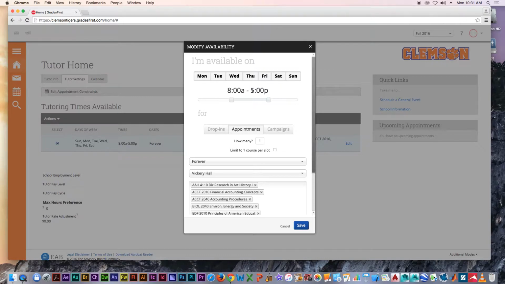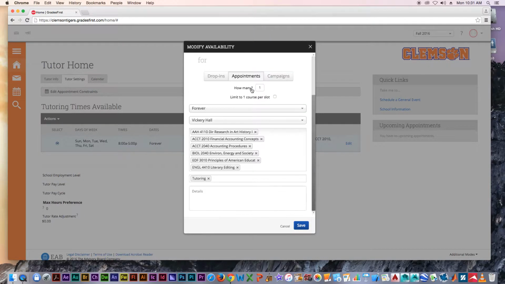I would really ask that you don't mess with this too much. This is just really our way of putting in the subject matters that you're able to do. This is not where you are going to be putting in your availability. So the only thing that I ask you use this for is to just go in and double check the courses that are listed that you can tutor.